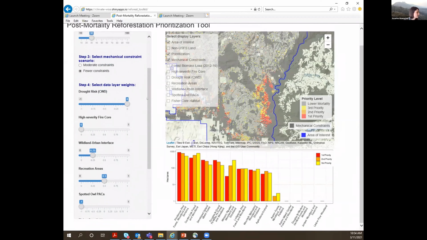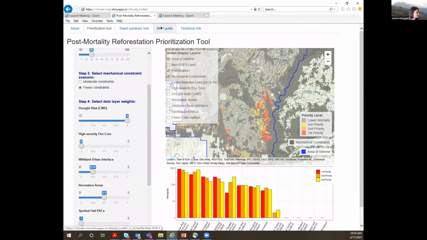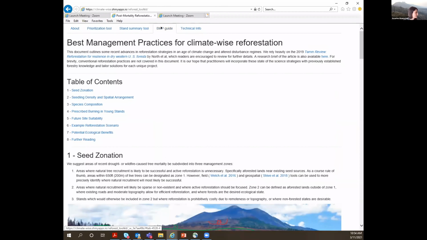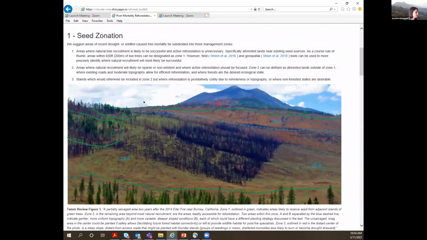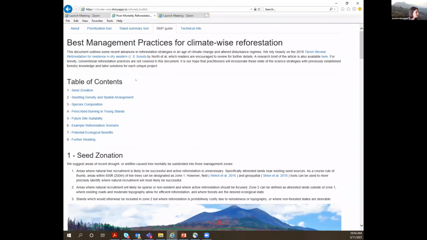The next part of this that I'm going to go over is the best management practices guide. So this comes from work mostly done by Malcolm North, called the TAM Review paper, Reforestation for Resilience. And I know he's talking next, so I'm not going to get into it, but I highly recommend you checking this out on the tool.